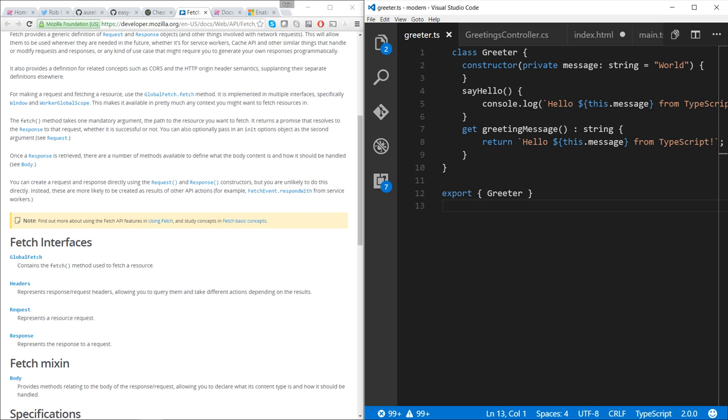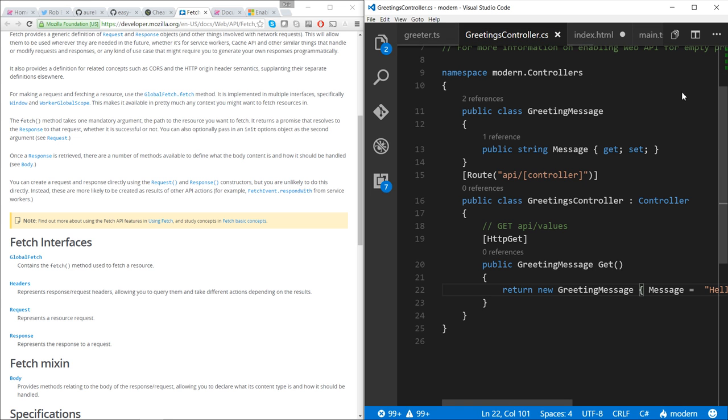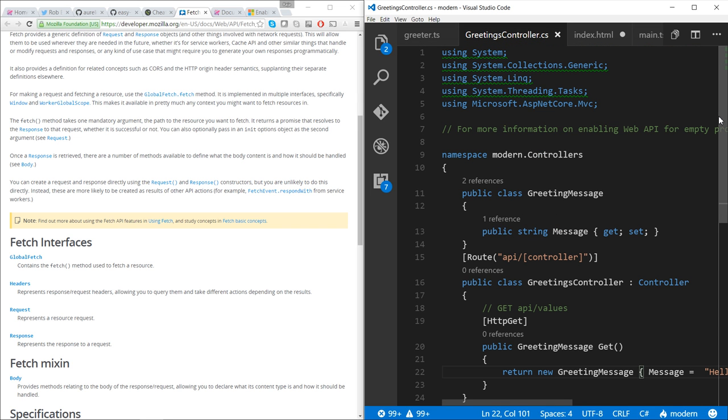So let's talk about a concept called CORS, cross origin resource sharing. Why do we need that, and why am I talking about it now? If you remember, the greetings controller in this ASP.NET Core Web API is running inside the Kestrel Web Server, and Kestrel by default runs on port 5000, whereas our front-end application, which is being delivered by the Webpack Dev Server, is running on port 9000.